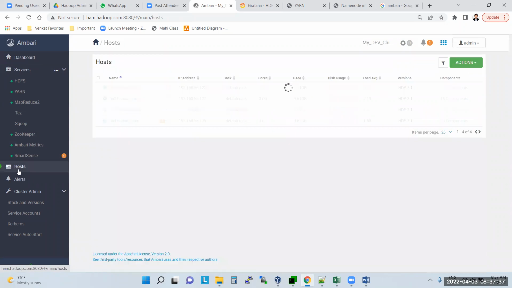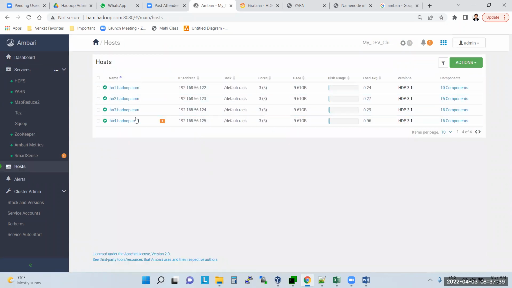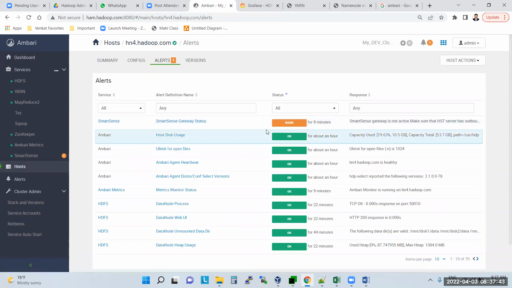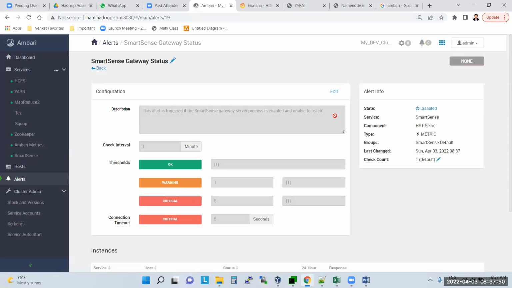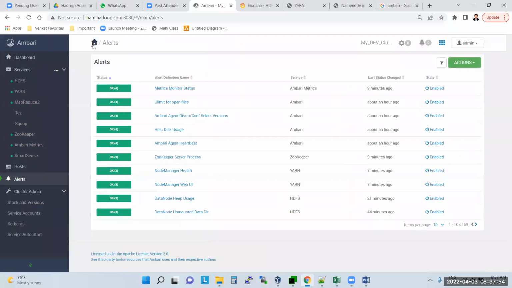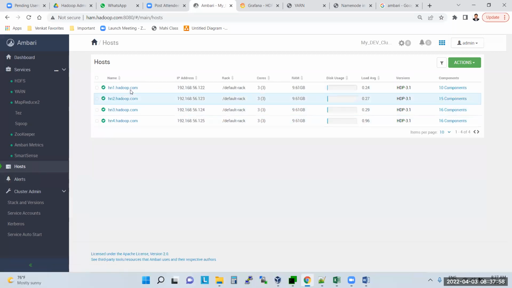The next one is Hosts. When you click on Hosts, you will see how many hosts we have. Here there is one alert. What is this alert? SmartSense gateway status. Anyway, we don't have a licensed cluster, right? You disable this SmartSense alert. Now, no issues at all. In Hosts, now we have a total of 4 hosts.